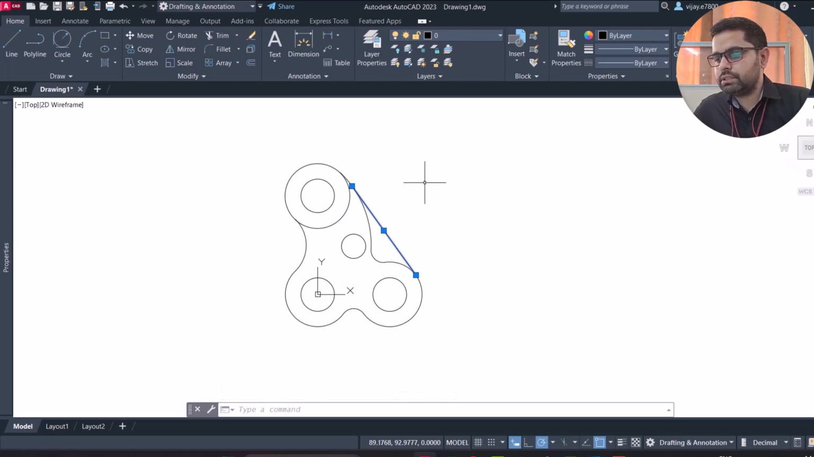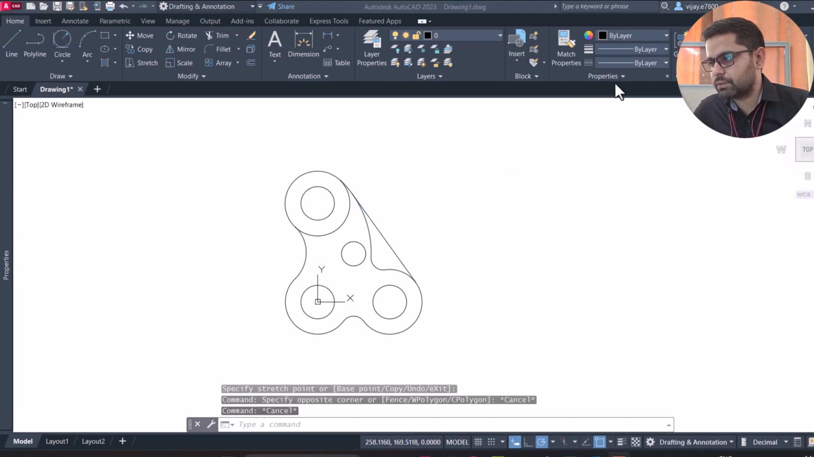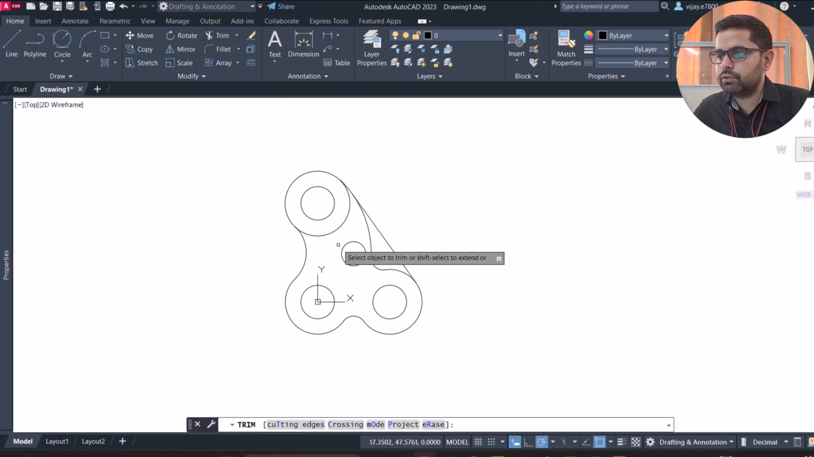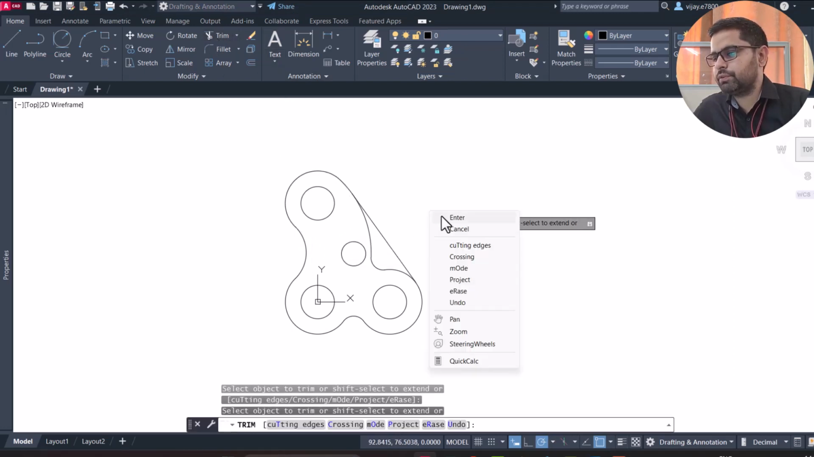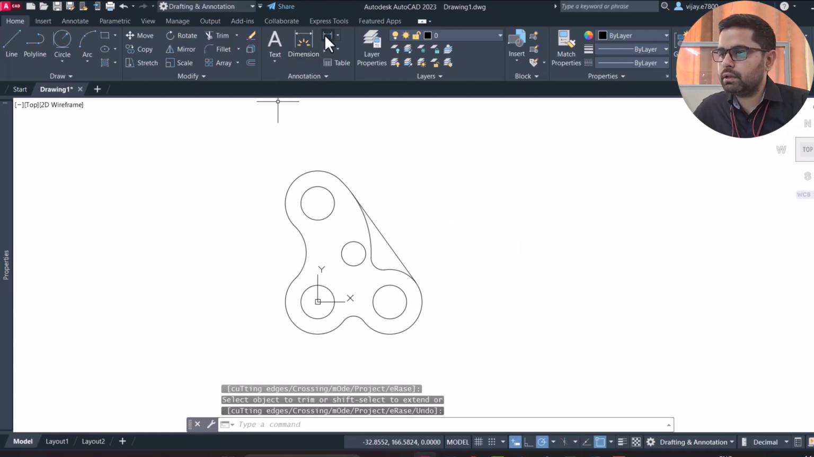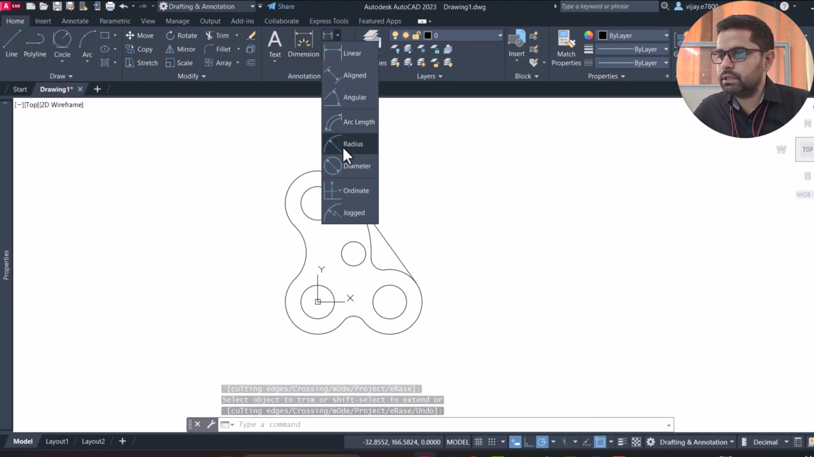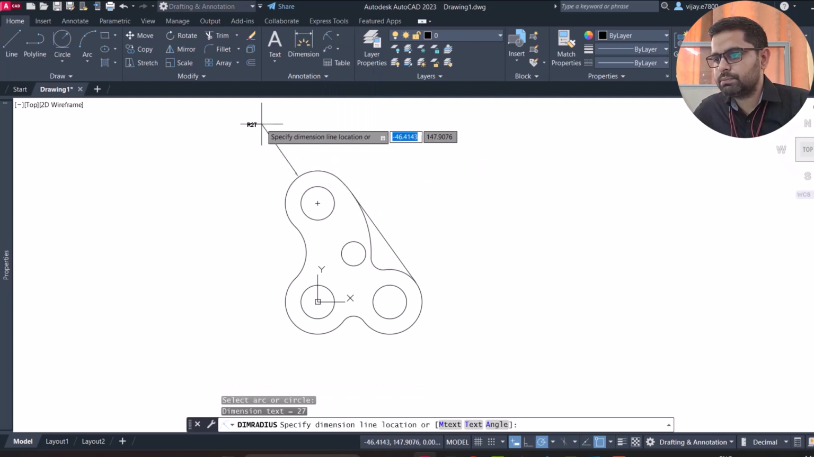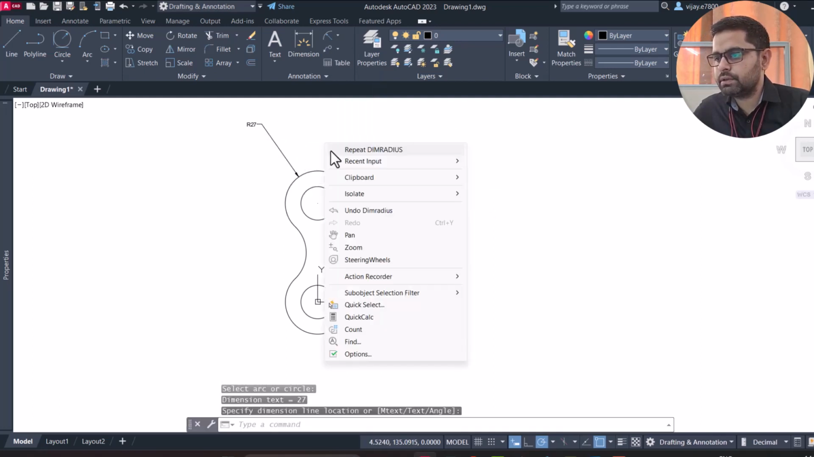What we might need is to trim some objects, like I think we don't need this particular portion, and we need to place the dimensions now. So select the trim command, remove this portion, click on trim, remove this portion that we don't need, press enter. Then the next thing is we are going to place the dimensions. So select radius, specify these radiuses, right click, repeat.